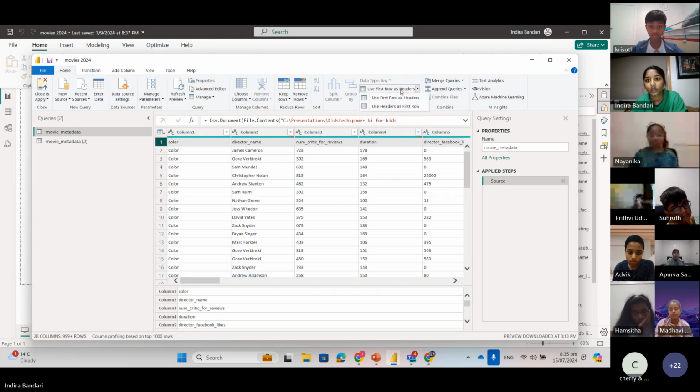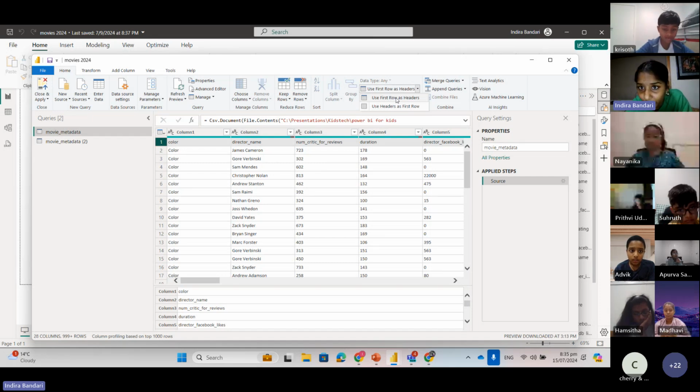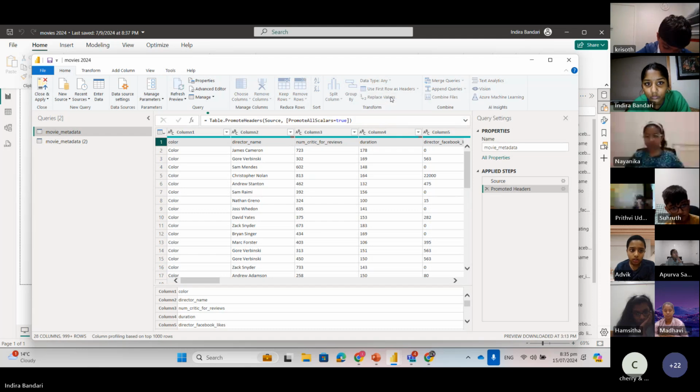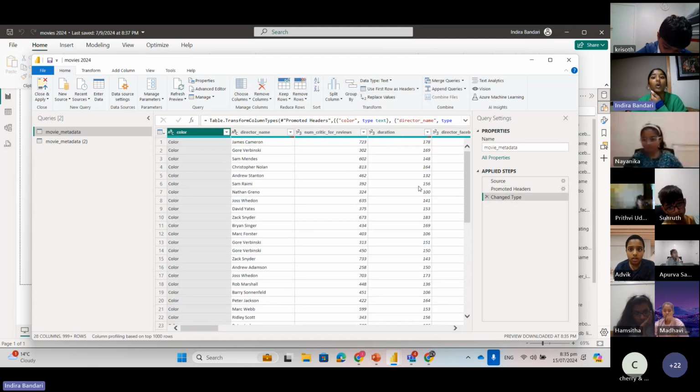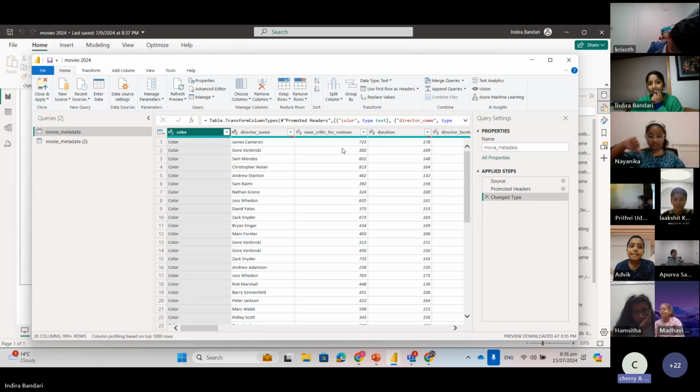So you can do either. You can use headers as first row, or you can use the first row as headers. For this, we're going to use the first row as headers. That's the first option. Perfect. Now our headers have been promoted to the top. Did everyone get that? Yes. Okay, sweet.